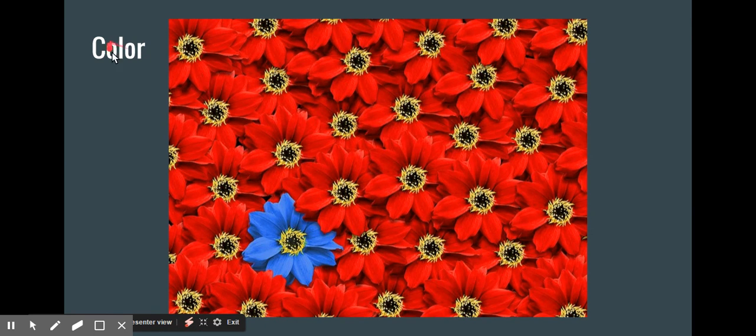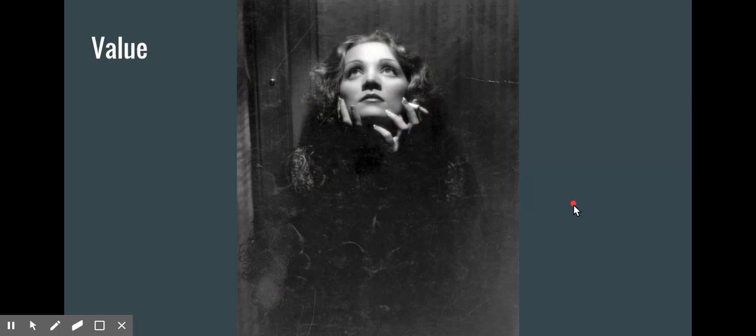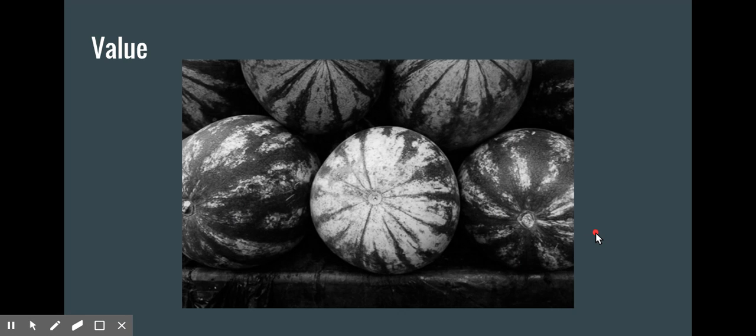So here we have a difference in color. So our eye immediately goes to this bluish flower out of all the other flowers that are similar. Here, value or lightness brings our eye to her face before it brings it to any other part of the picture. Here also with value, because this area is the lightest, our eye is brought there first before it's brought to the other parts of the picture.